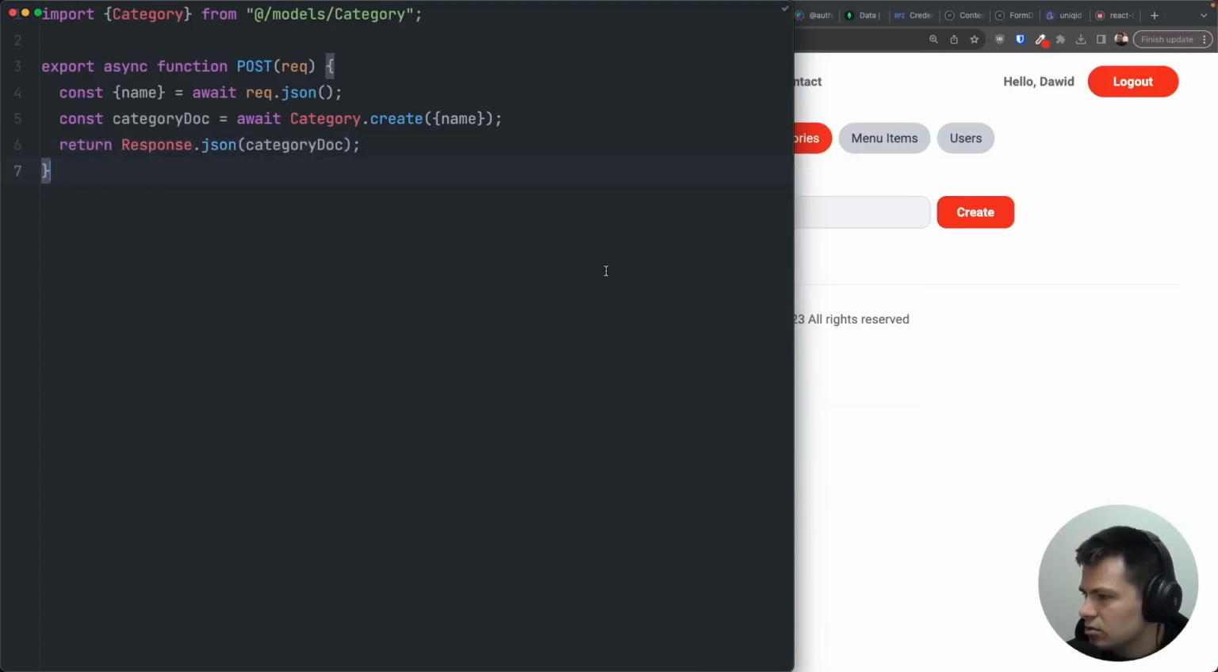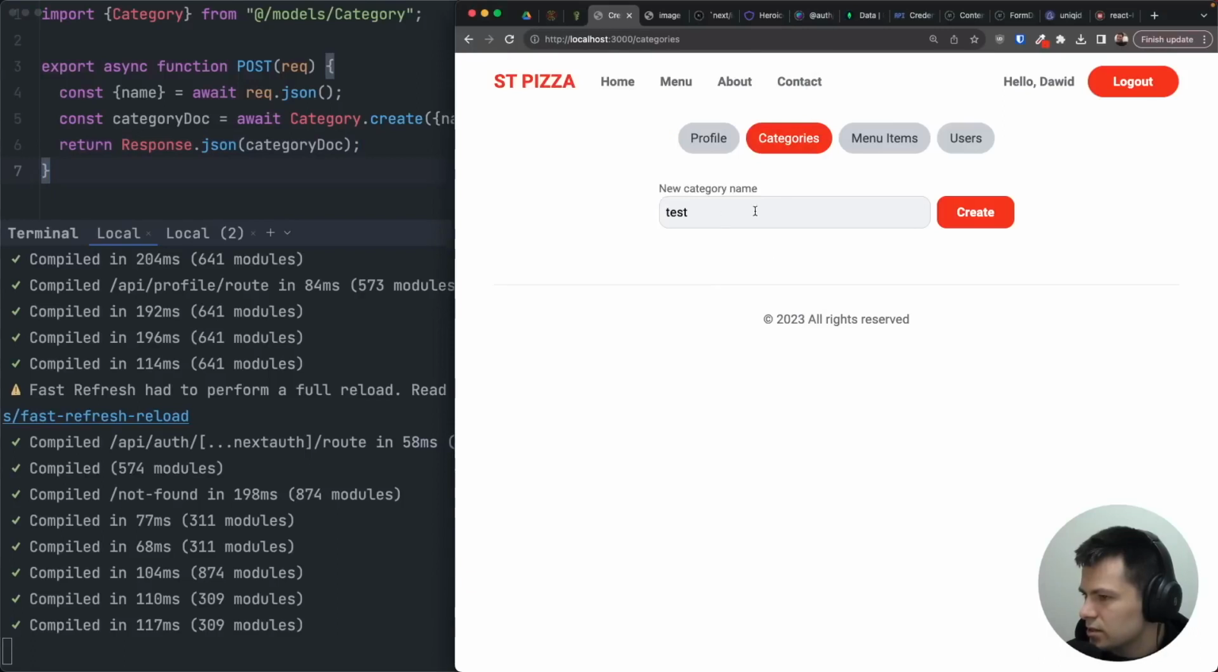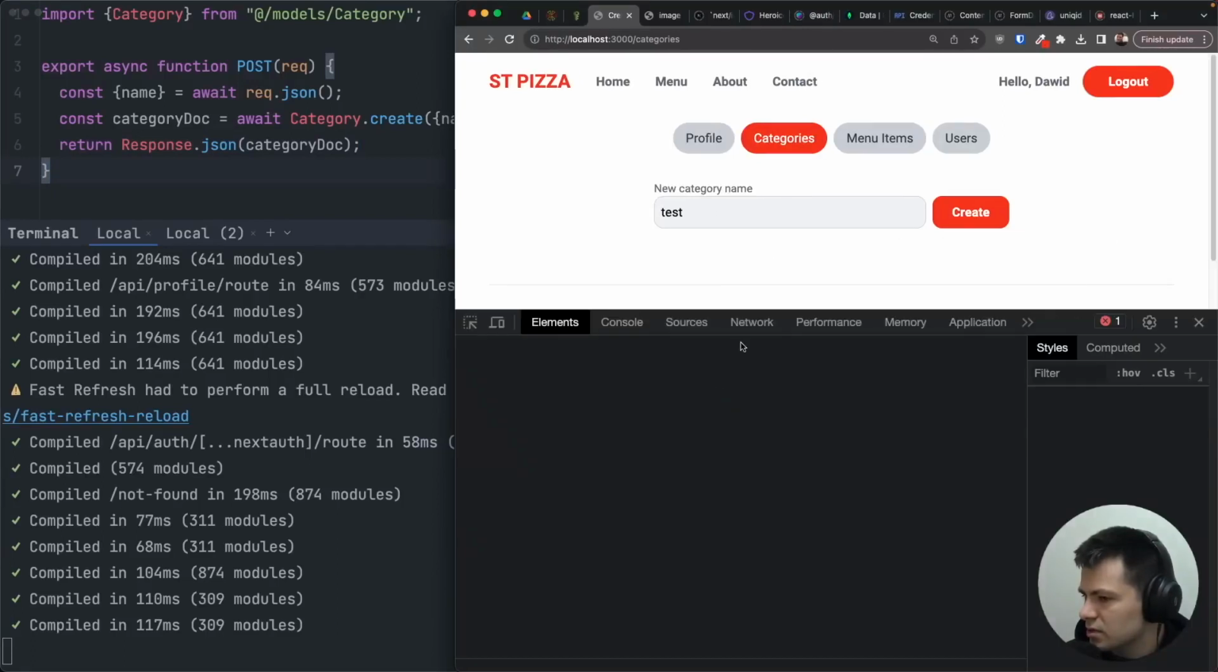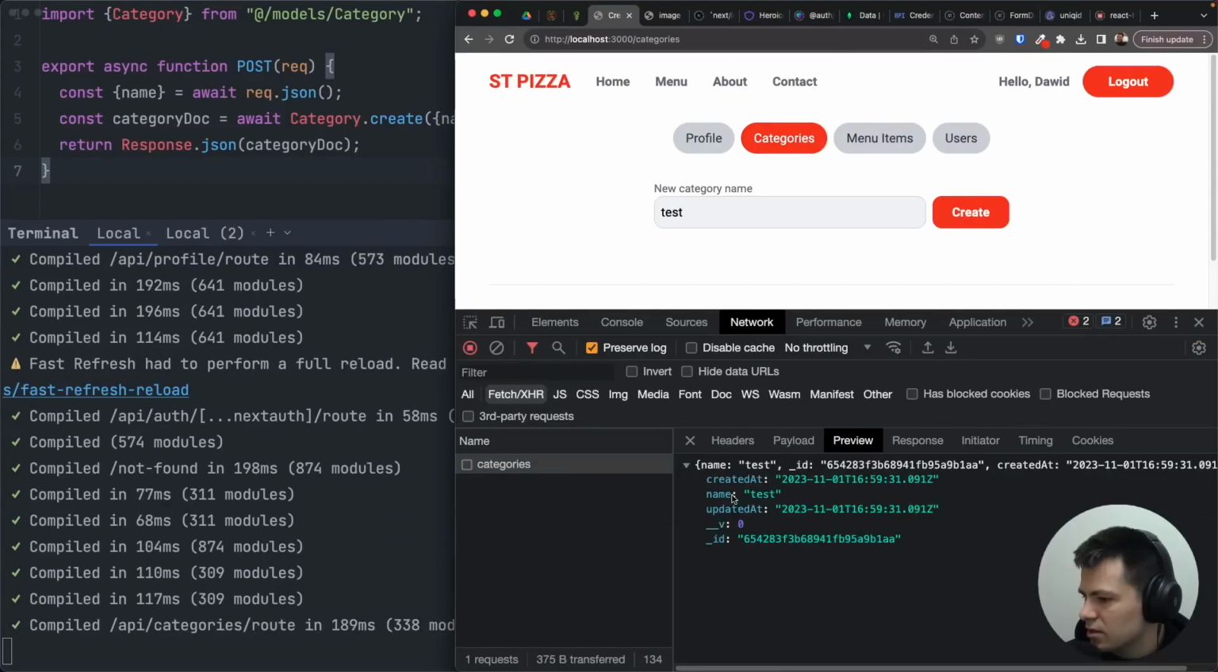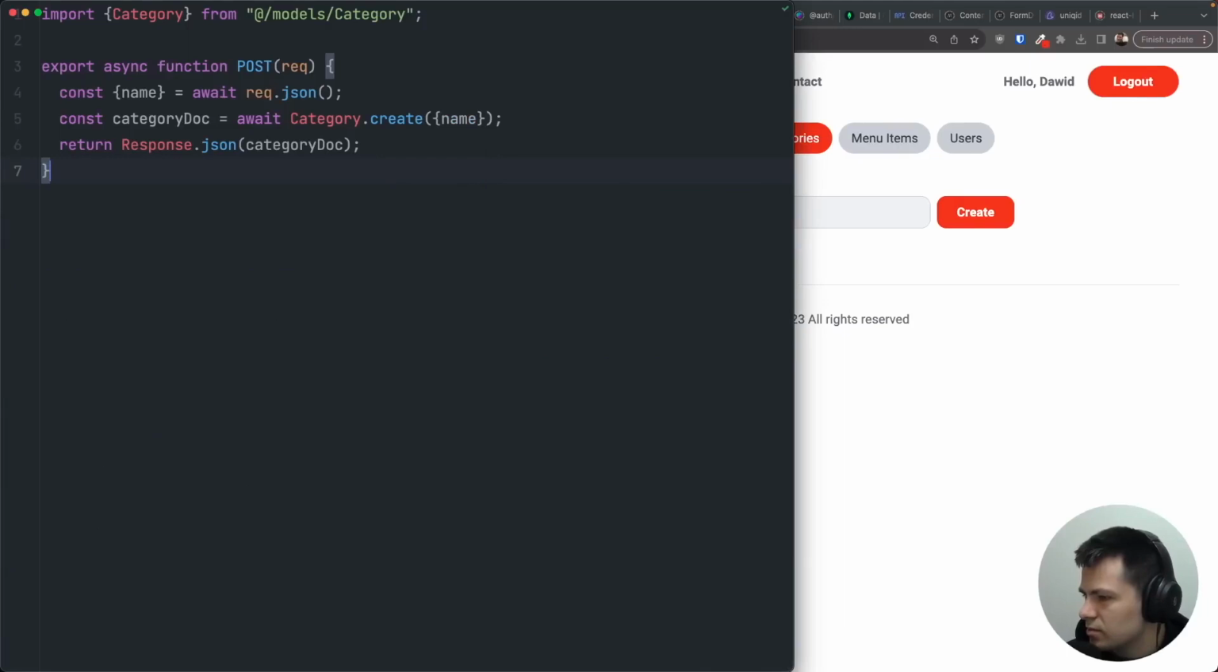Now let's try to create test category. Let's hit create, but first I will do inspect and network. Let's do create, post 200, and in the preview, as you can see, we get a new document from the database. We get our newly created category with name test, we have ID, and we have everything. Right, so this worked, and it's nice that we can actually create categories.